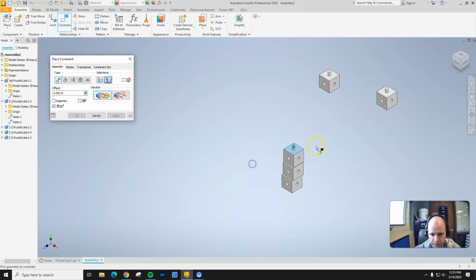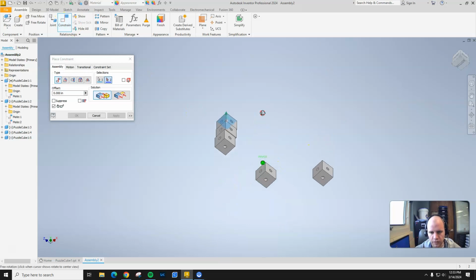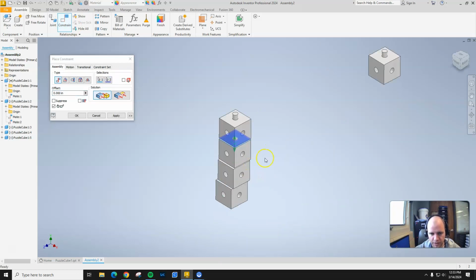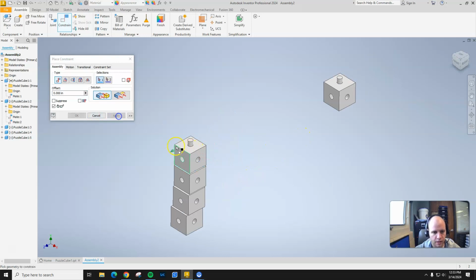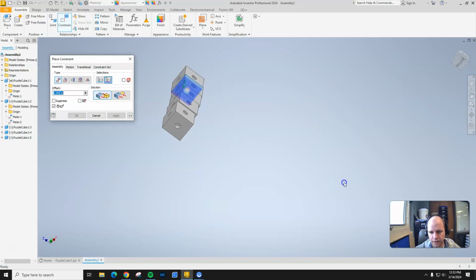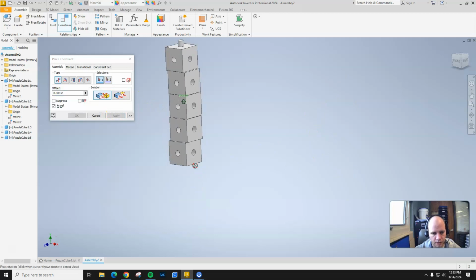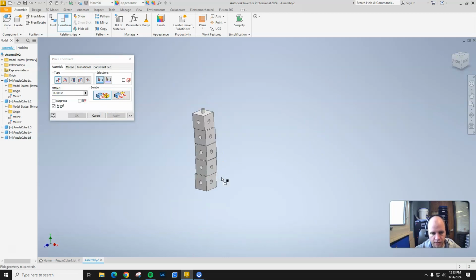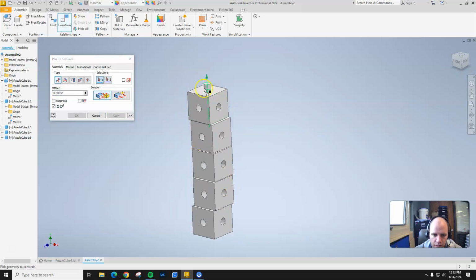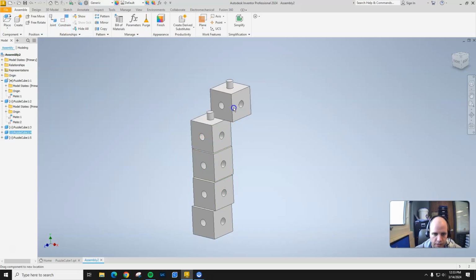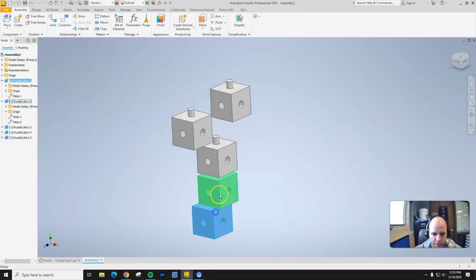Constraint menu at the top, orbit to look at the bottom, constrain that over there. Notice how it snapped the piece over there because the whole thing is grounded. Apply, top to bottom, apply. So now I have a pretty good tower, but it's all wonky, right? I can move these cubes around. You know, it's not a very pretty tower.